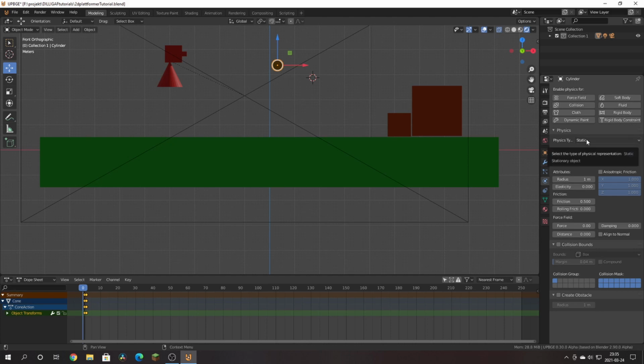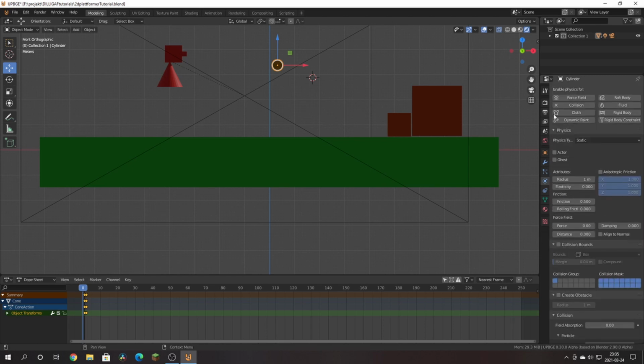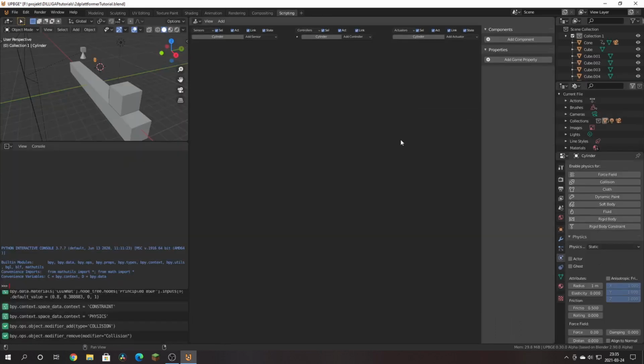Static. Yes. I don't know if I need that. However, it is just static stuff here. Yes. Let's go over to the UPBGE. Oh, I forgot to name everything here.